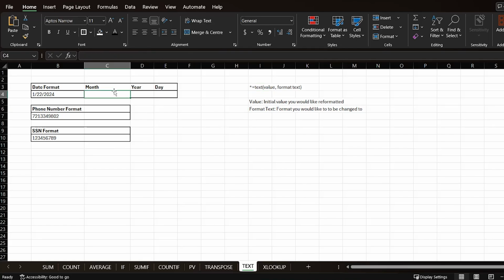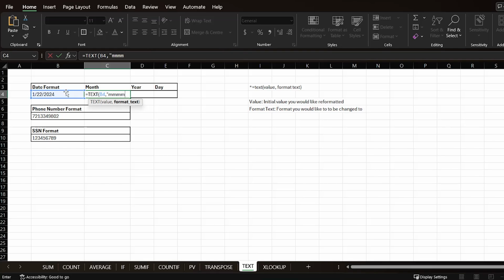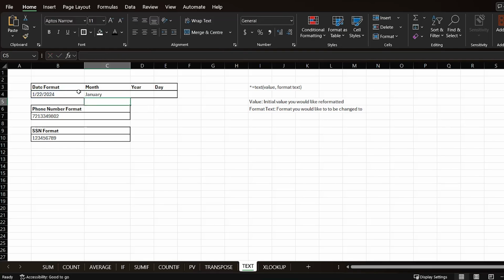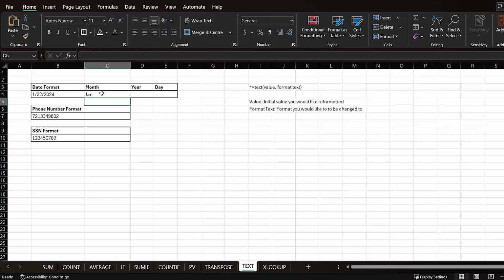So if we go over here and hit equals TEXT, open parentheses, let's select our initial date, hit a comma, and then how do we want it? We want it to show just the month. So we'll type 4 M's in quotation marks, close parentheses, and we can see that we get the full month of January. Now, if we only did 3 M's, we would get Jan. But let's go back, hit Control Z.